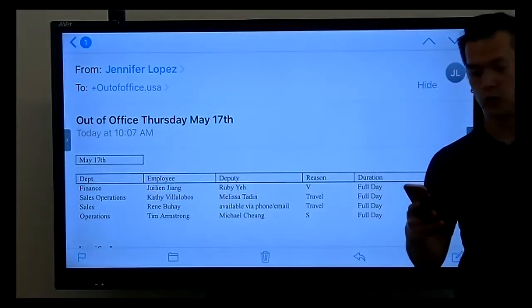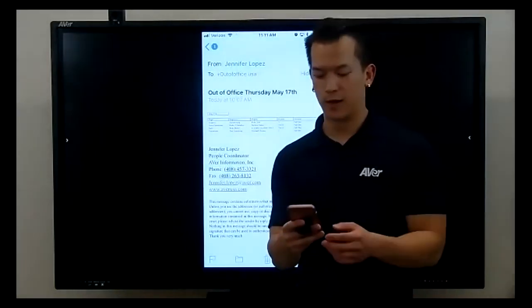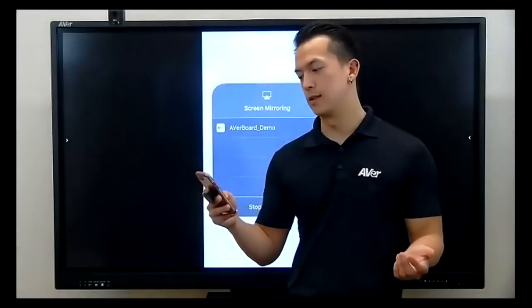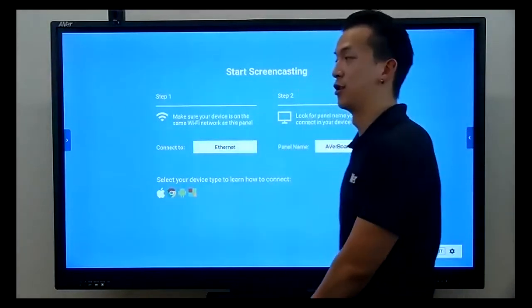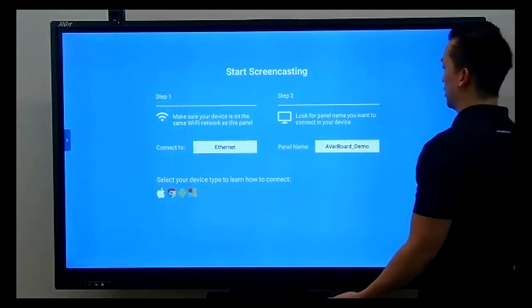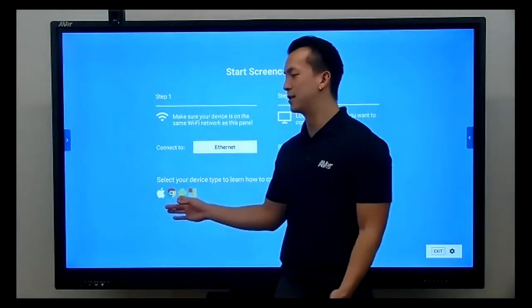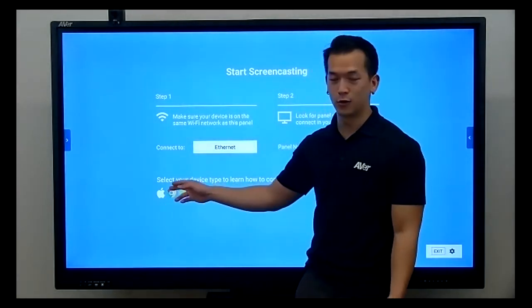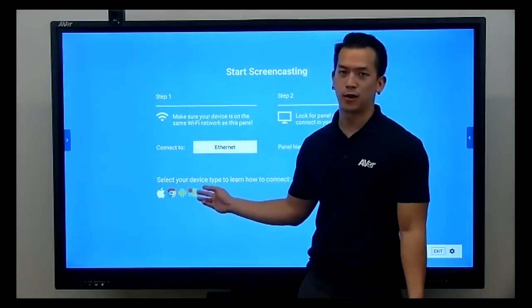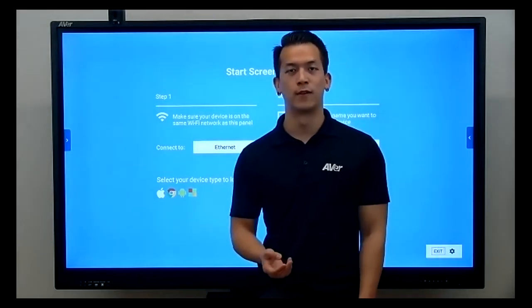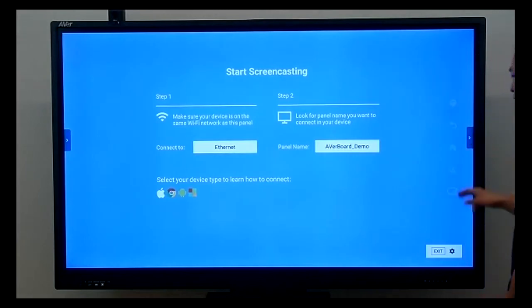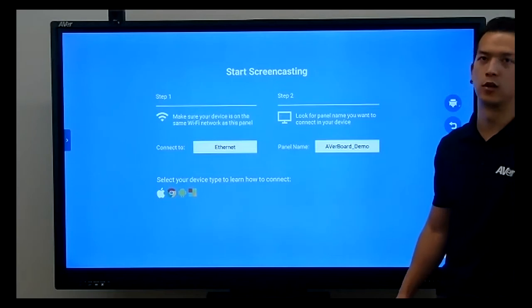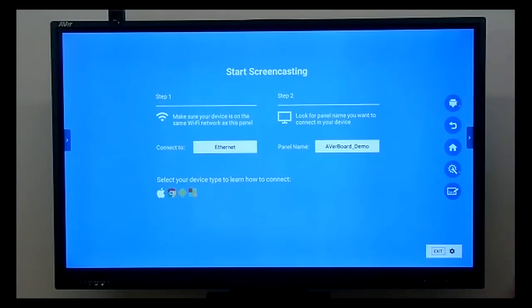So very, very useful tool to use in the classroom. I think it's excellent. So easy to use, no need for any QR code or extension, it's just really intuitive. So it's pretty much a built-in Apple TV, Chromecast, and Miracast devices for your Windows and Android devices. All built into the panel, exclusive to our Averboard. It's probably my favorite feature of the board that separates us from everyone else.